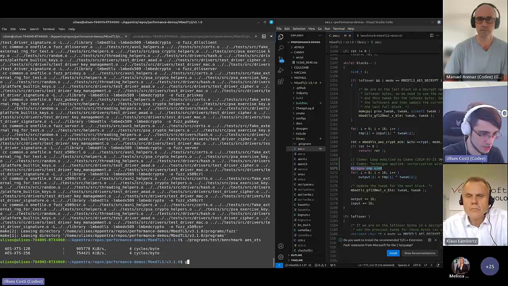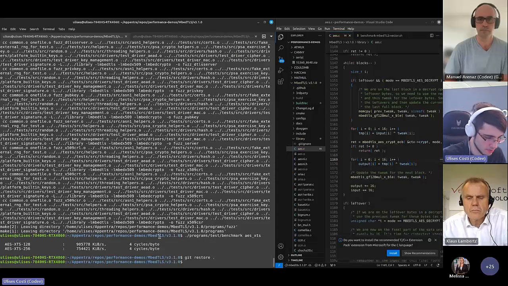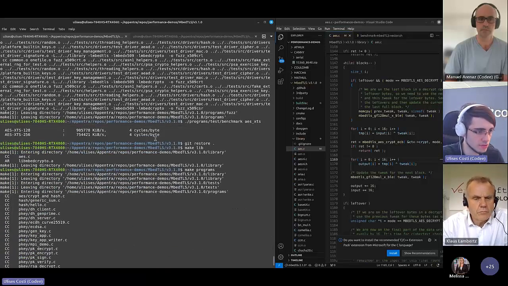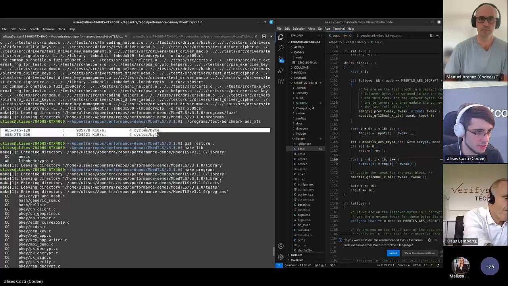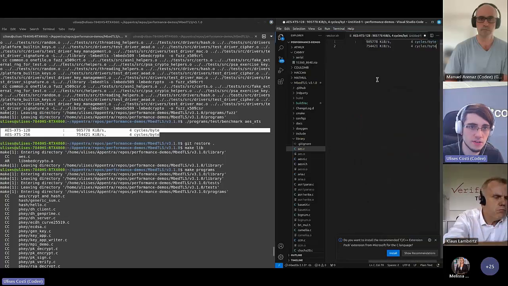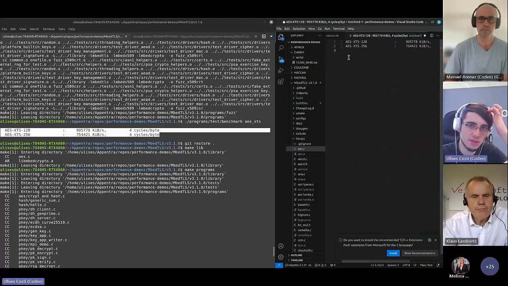And now let's revert the changes. Restore. The pragma is gone. We can recompile. And we will get the results of the original version without the optimization of Codee. Let's save the change here, the result here.